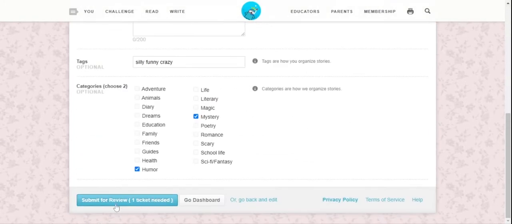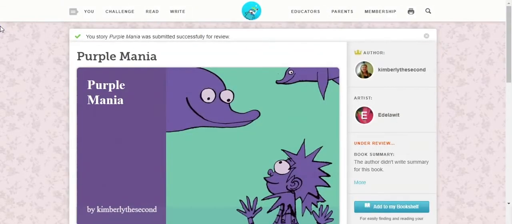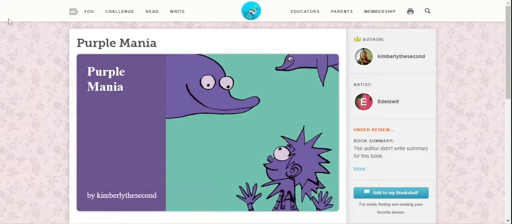So I can go submit for review, and that'll use one review ticket since my picture book is less than 10 pages. Congratulations! You've just completed your first story on Storybird. You will be notified if your story is approved to the public library or if it's returned and you might need to fix something. So we've completed our first story on Storybird.